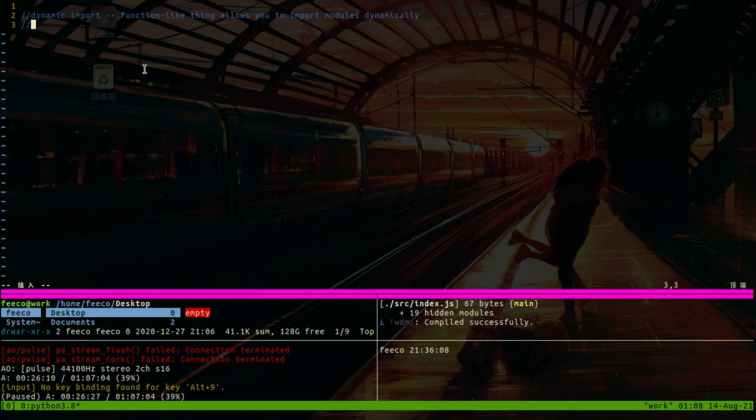So first, static import. Static import is just import something from something, right, but dynamic import is something like this.